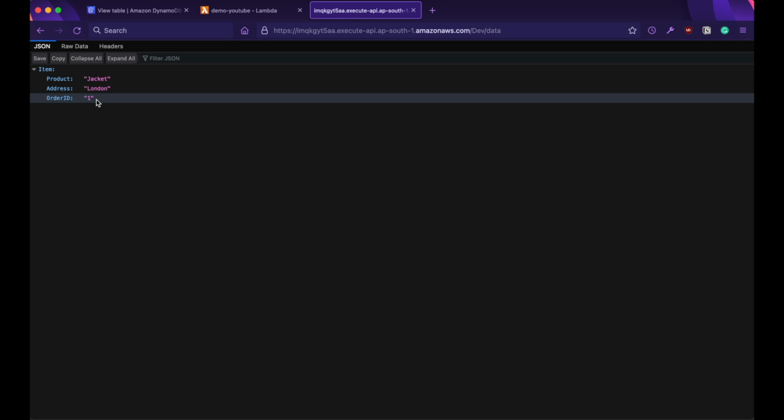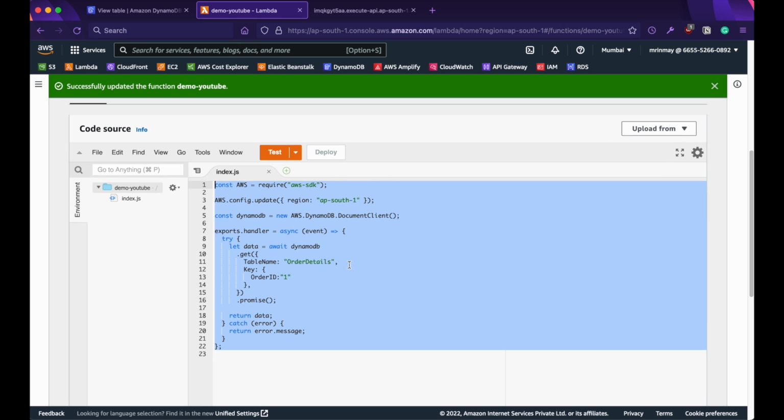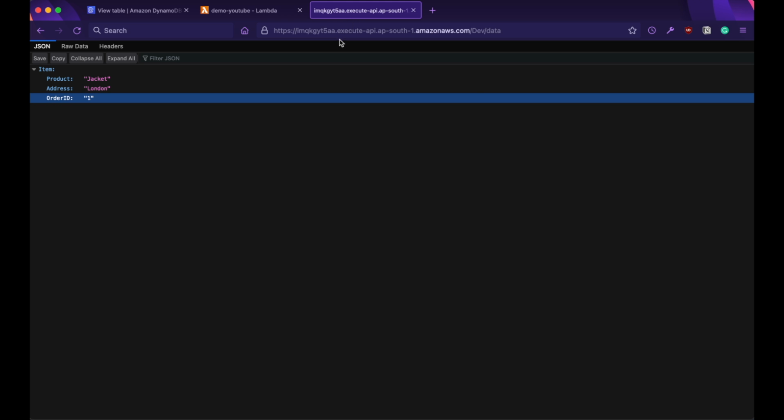Now it is working, and it is fetching all the details like product, address, and order ID. This is how you can fetch the data from the DynamoDB table using the Lambda function. In this case we have hard coded the value, but it's better to send the order ID in the request. If you send the order ID in the request, it will be available in the event object, and from that you can pass that order ID here. In that case you can dynamically fetch the data. And this is basically the endpoint.